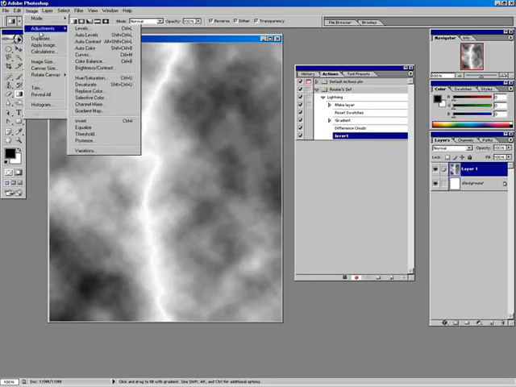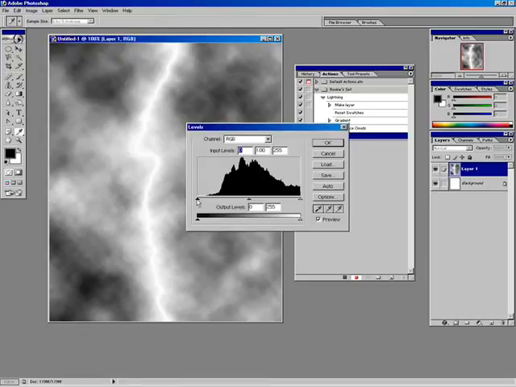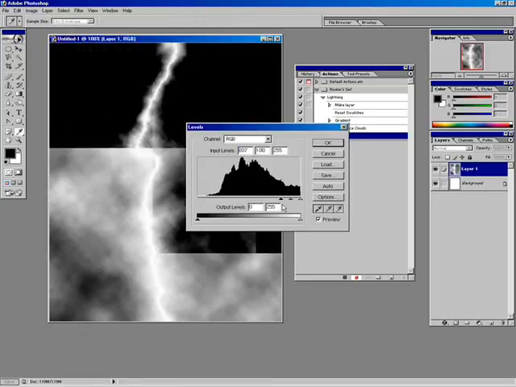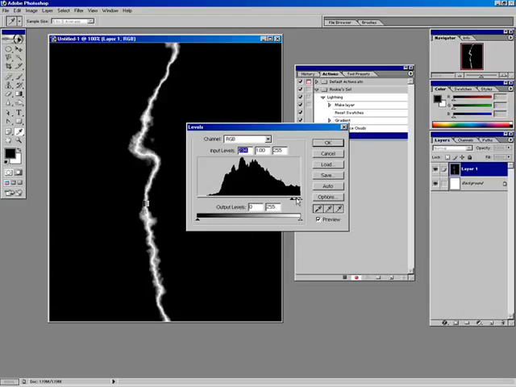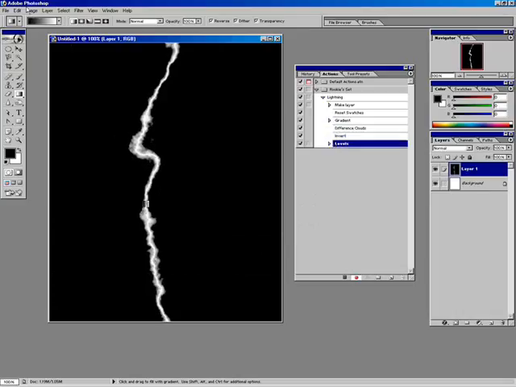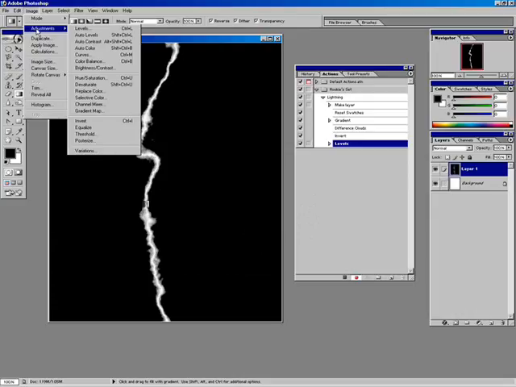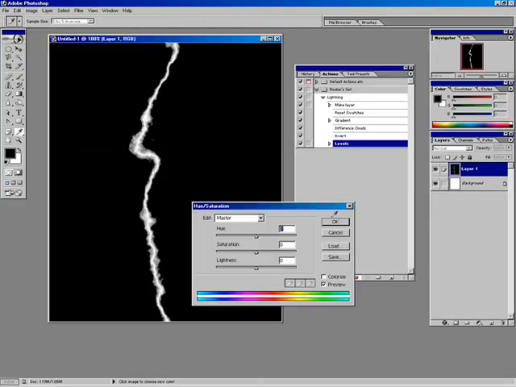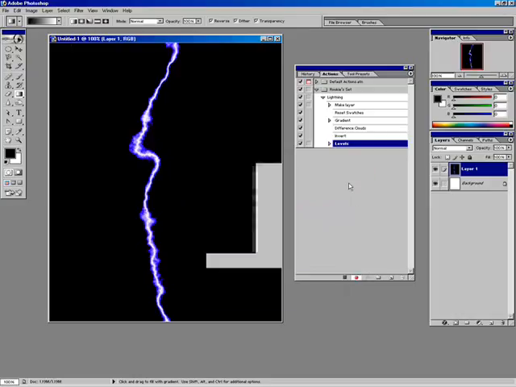Next thing that I do is my adjustments, choose levels, and slide these levels over toward the right so that I can create my lightning strike. Say OK to that. Next, I want to add some color by going to Image, Adjust, Hue, Saturation, and clicking on the Colorize button. I'm going to bump up the saturation, and I'm going to change the hue over to some blue, almost real dark blue. I like that right there, and I'm going to say OK.